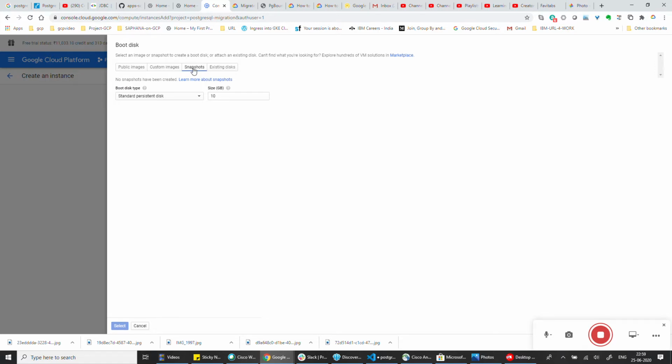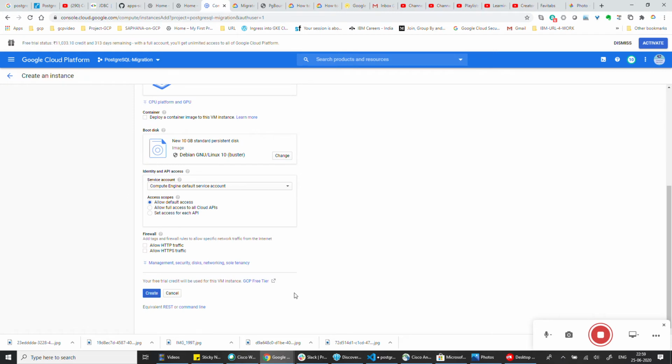I'll create a separate video for snapshots and custom images, how we can create an image from an existing instance, and then create an instance from that image. But for the time being, I'll explain the public image which is already available. So let me take the default one.